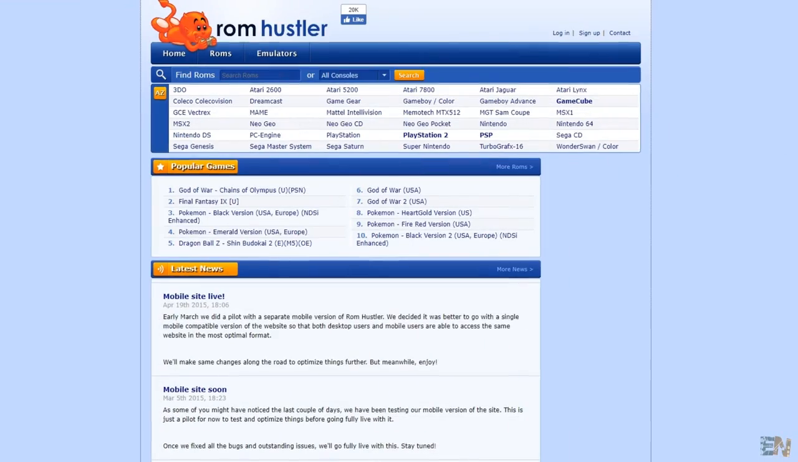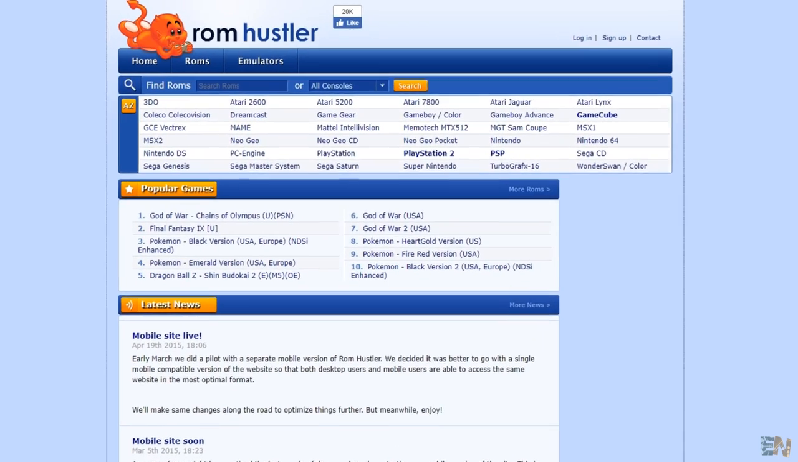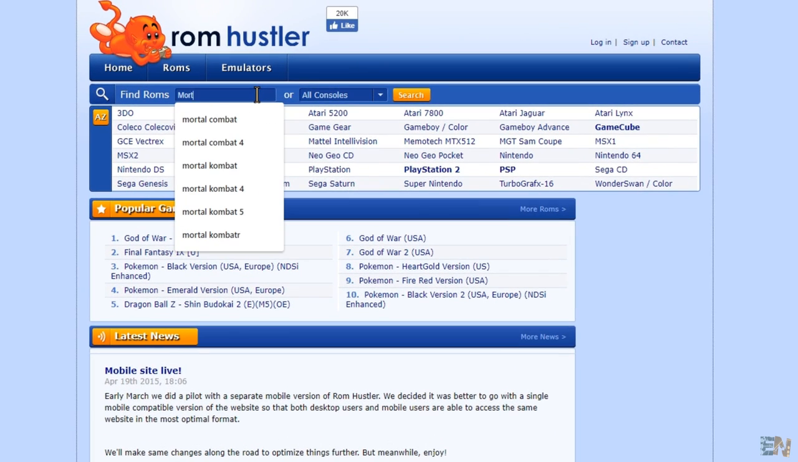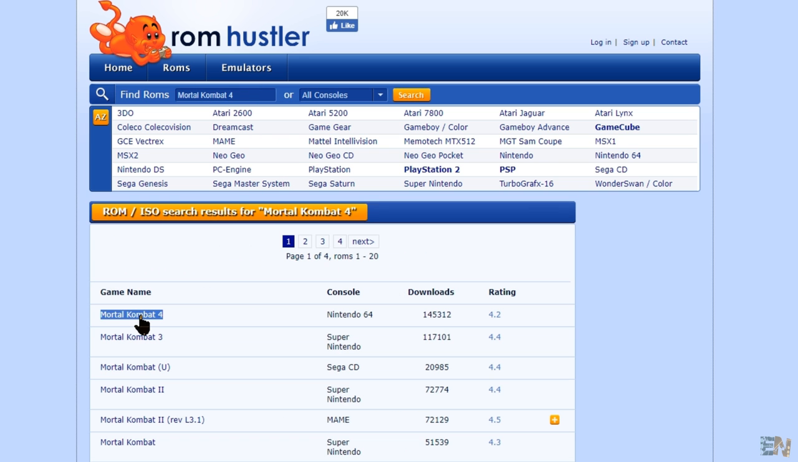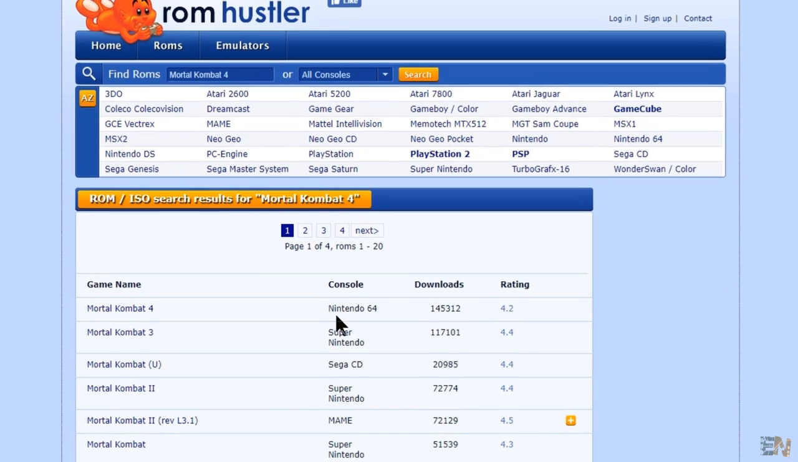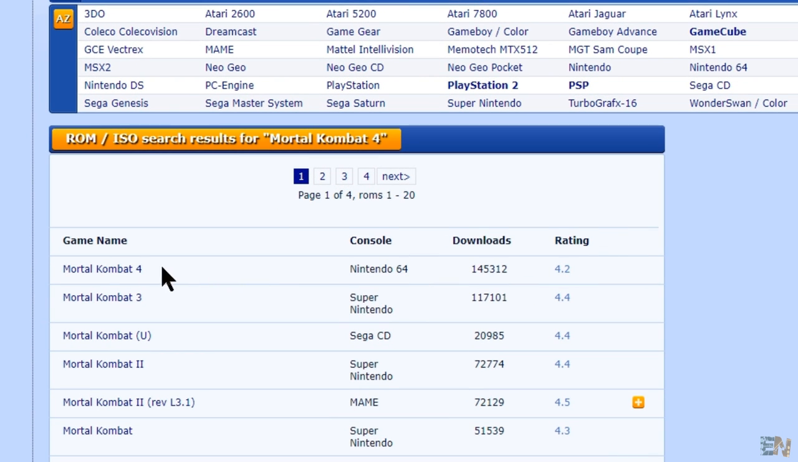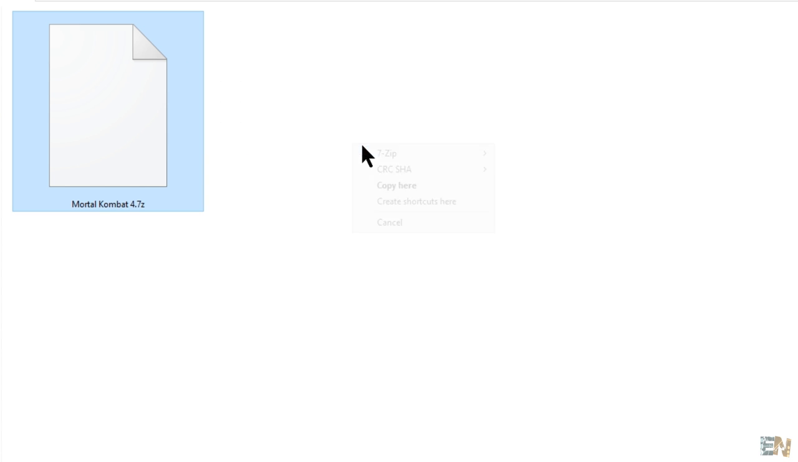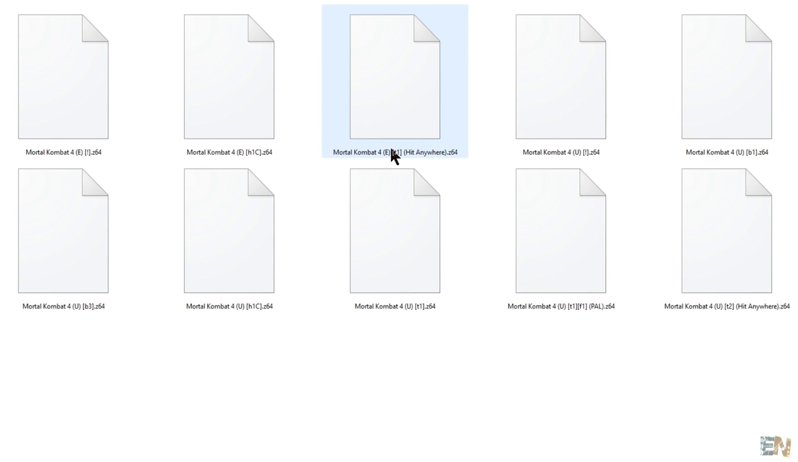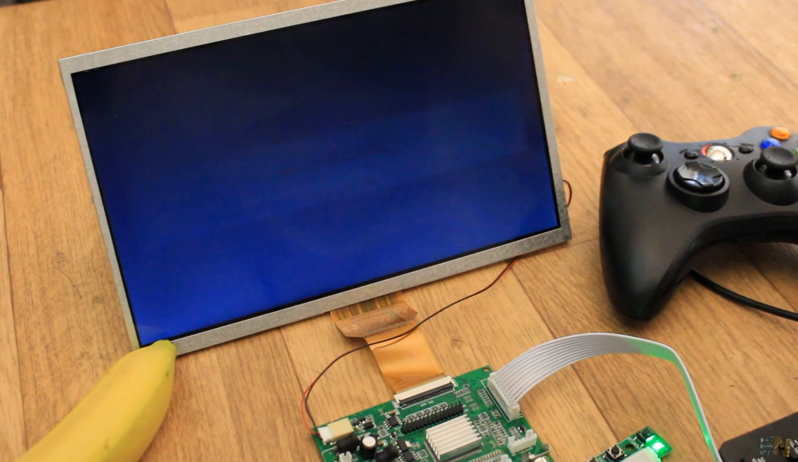To download games, I prefer this website, ROM Hustler. Search for any game. For example, Mortal Kombat 4. Have in mind that this is a game for Nintendo 64, because that will be important later. Download this file and extract it, and you will end up with this file in an n64 extension. Now back to the Raspberry Pi.